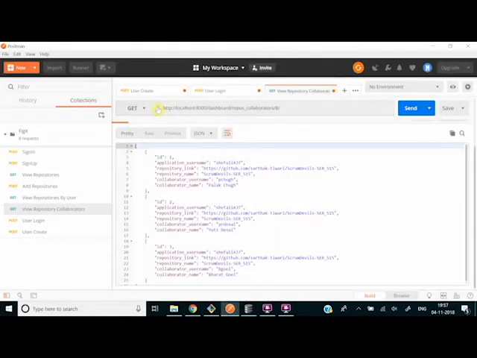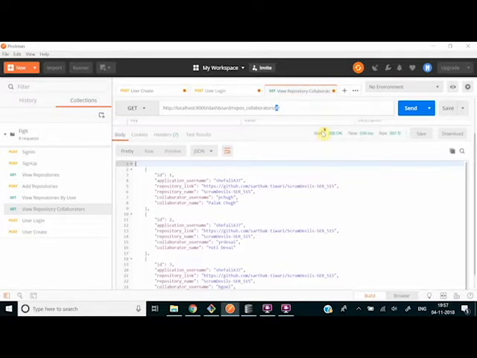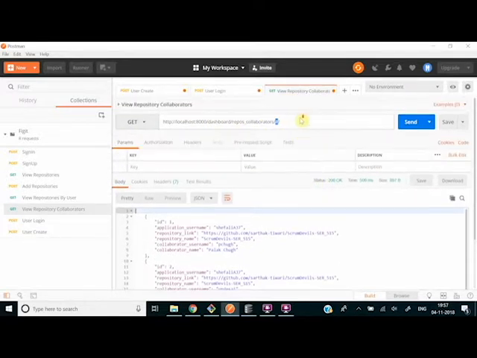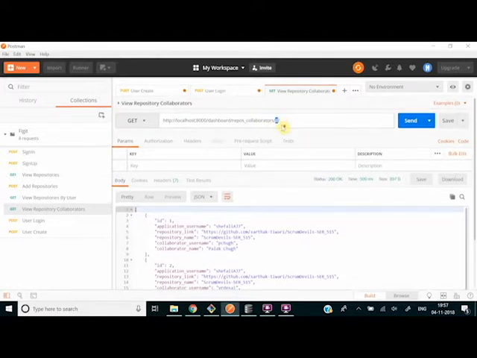If the user is on the dashboard page and selects one of the repositories, whose ID is 8 over here, it should send a GET request and give me all the contributors for the repository which has 8 as the ID.